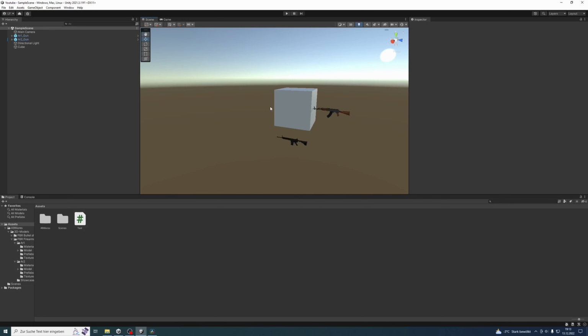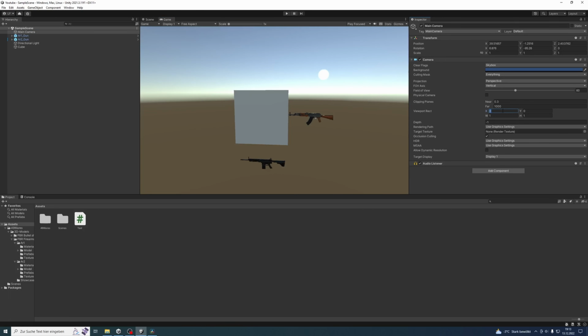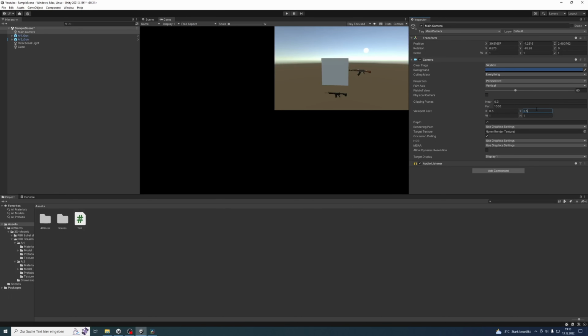Next, I want to show you what the view rect part under the camera component actually changes, because I saw that many people don't know that. So let me enter these following settings here quickly so you can see it in action. And voila! So as you can see, the view rect changes where you see the camera render in the game.